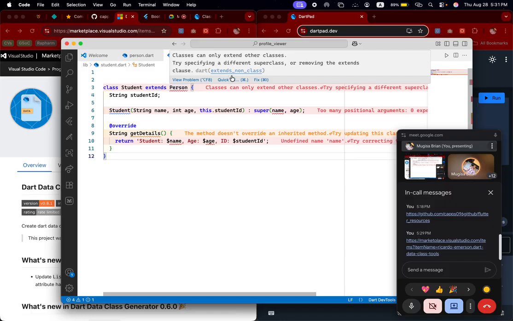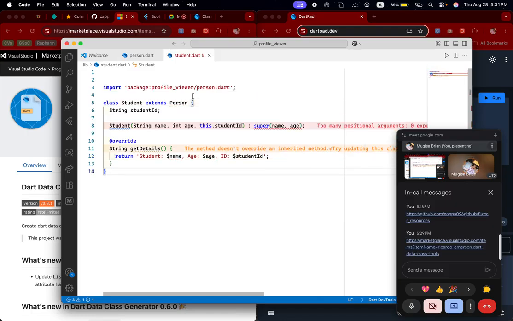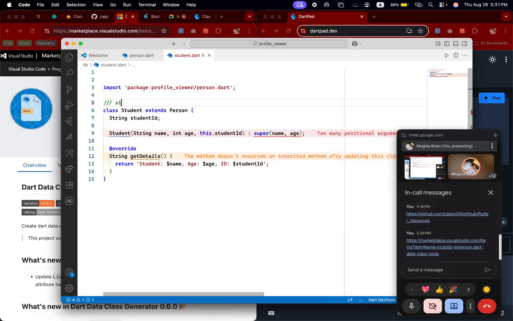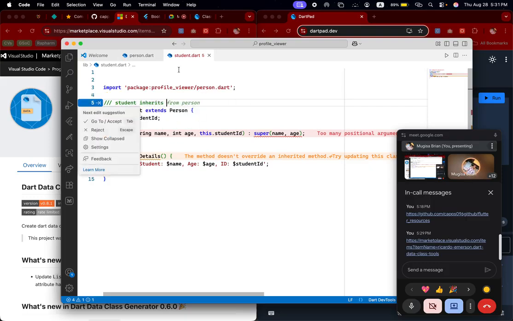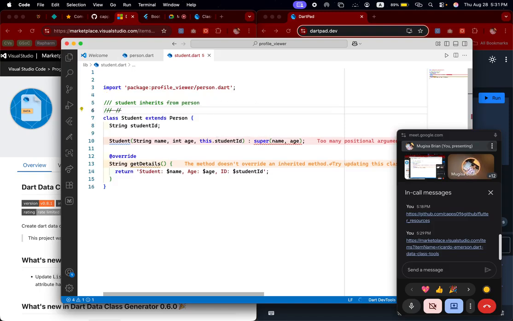Let me just import here. All right. So here, student. I'm commenting so that in case you get access to this repo, you'll find all these there. It is easy to follow along. So student inherits from person. In short, this student class is a child of the parent class.